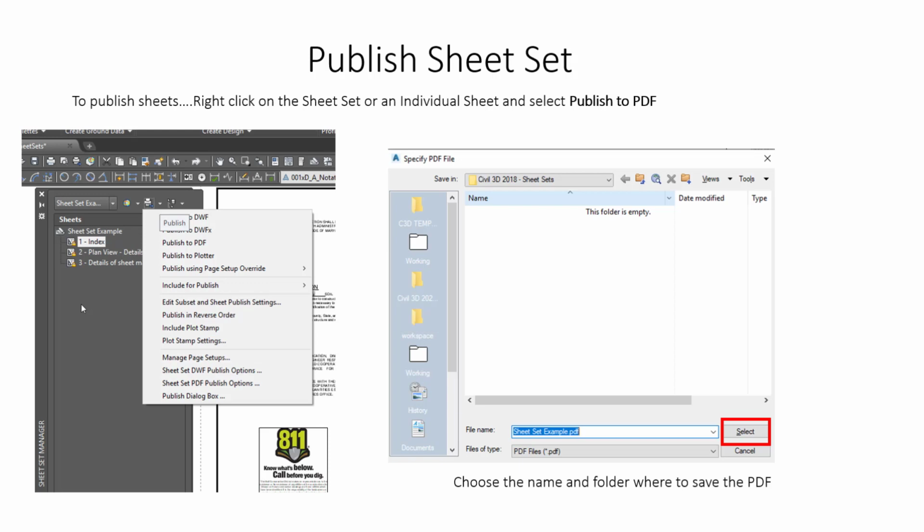So once you right click on a specific page or specific sheet set, you can do it as a PDF. You can publish it to the plotter. Choose the name of the folder where you want to save it and hit select. And we'll go over that example real quick.